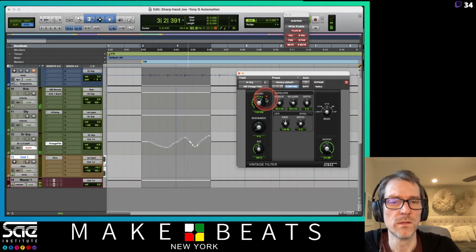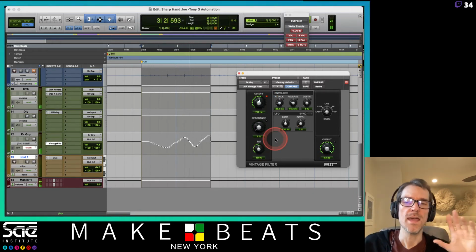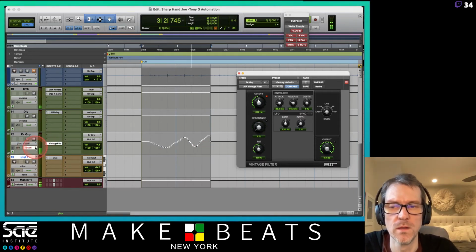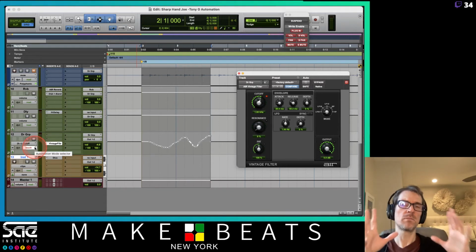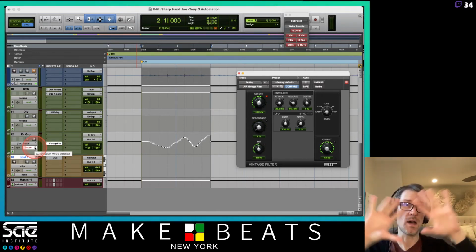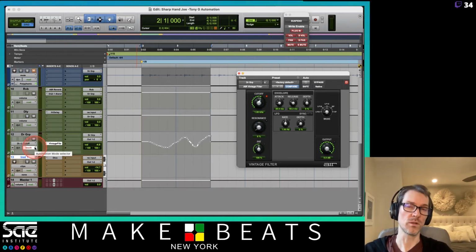Now what you'll notice is that when it went through the loop and came back around, it switched out of write mode and into touch mode. That's because in write mode, everything is being overwritten all the time. So write mode is the most destructive. If you want to do some broad changes and set up a sound, then write mode is really useful. But most of the time, I don't recommend using write mode. I recommend using touch or latch.